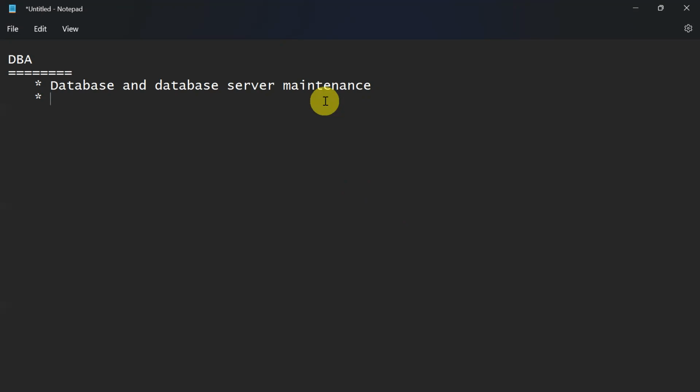Why? Because every company has different procedures, different policies. They have their own SOPs, standard operating procedures, that we have to follow. Technically, it is 90% the same in every organization, but procedurally, the process may be different in organizations. Database and database server maintenance is our job.